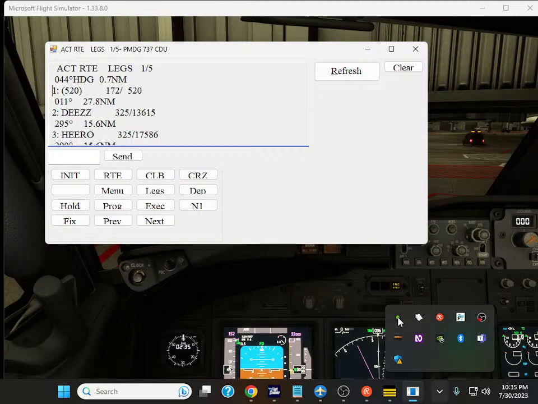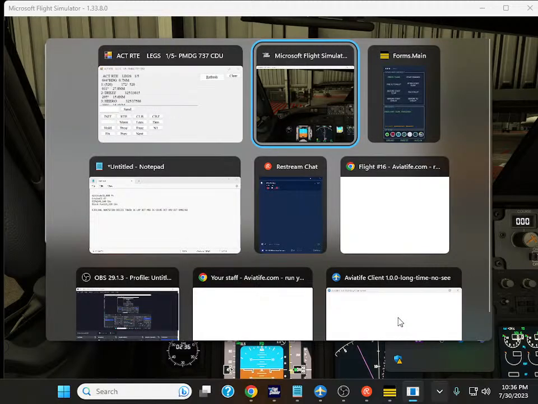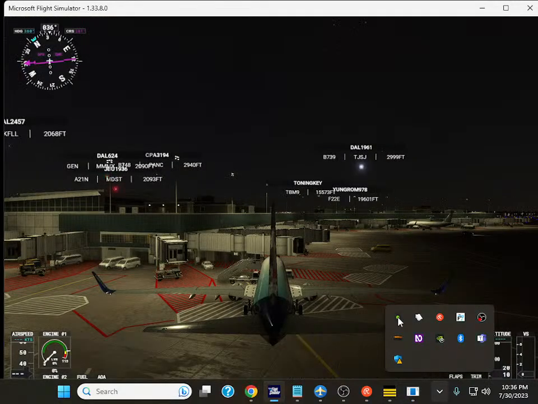Anyway, I don't think it's too bad. I don't regret going over to 2020 and buying the PMDG stuff, but you know, like I said, Microsoft Flight Simulator 1.33.8.